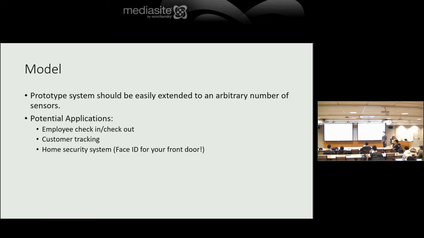Some different areas where I thought this might be applicable is, a company could have their employees use it as a check-in, check-out system. Companies can track customers, which is kind of creepy, but probably already happening. And for me, I thought it'd be interesting as a home security system. I don't really care about looking at my phone to unlock it, but it'd be nice to look at my front door to unlock it.